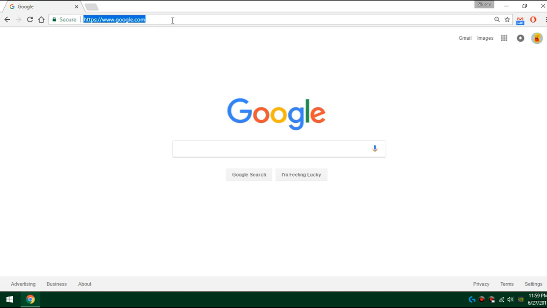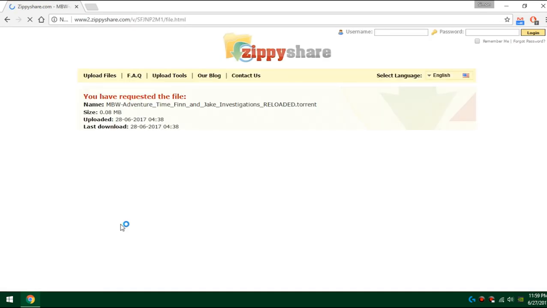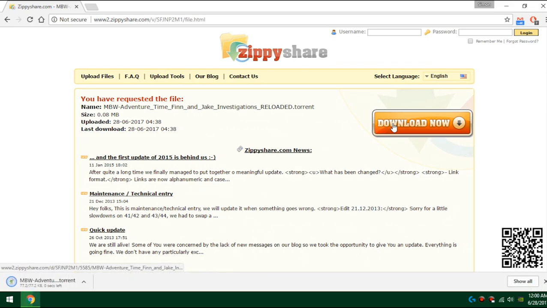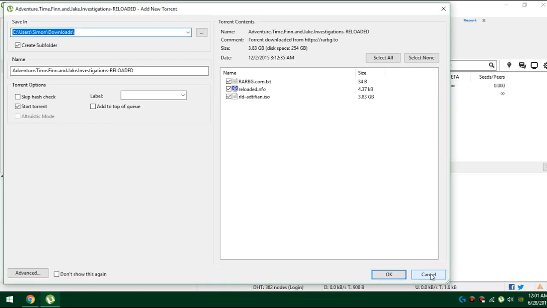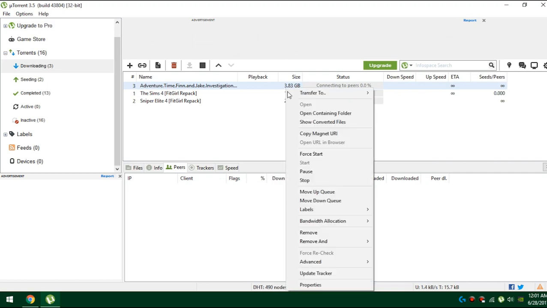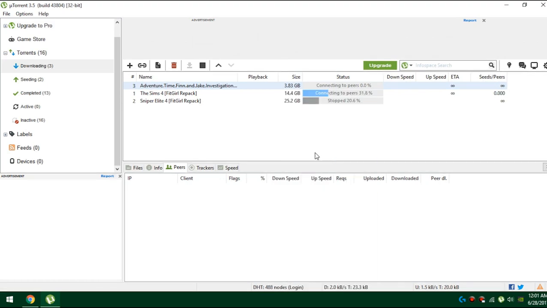Now go to the game download link in the description below. Download the torrent file. Now open the downloaded torrent file with uTorrent. Click OK. Now right-click on the added torrent file and click Force Start. Wait for the torrent to finish downloading.